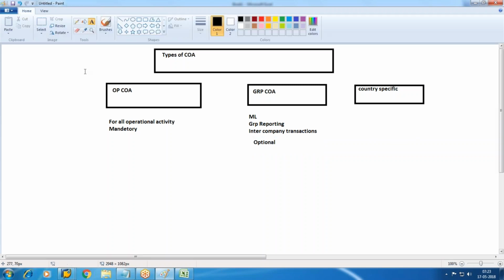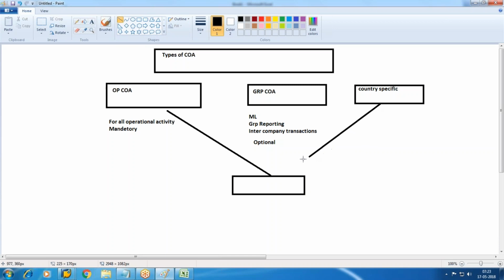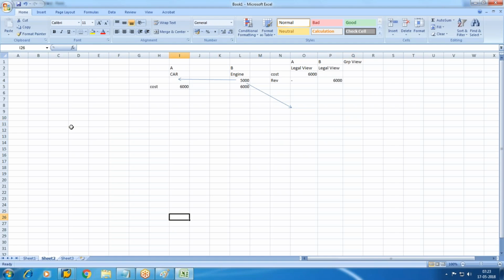So it is rarely used. How many charts of accounts can we assign to a company code? Answer is 2. But not the operating and group. This is the operating chart of account and the country specific chart of account. We never assign the group chart of account to a company code. Then what about the group chart of account? The group chart of account we will assign to the operating chart of account.